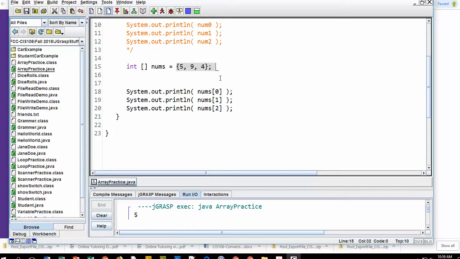Is there another way I can create these integers? What if I know I want 3 integers, but when I create it, I don't know what the values are going to be? Maybe I want the user to give me those values. So I can say, all right, that's fine. I want to declare memory space for this, but I know that I want this to be new memory space for an integer collection with 3 values.